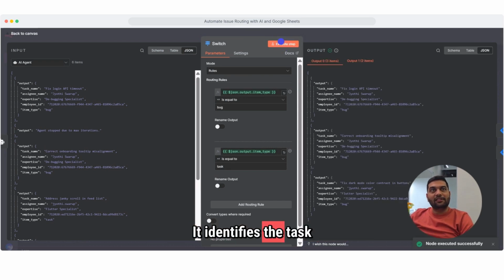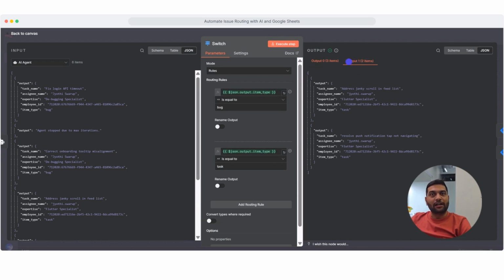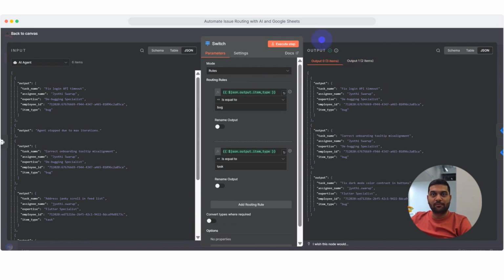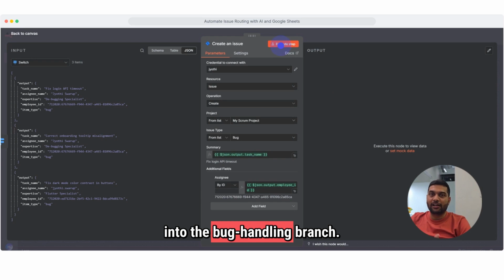It identifies the task name, the employee's name and ID, and whether the item is classified as a bug or a task. This guarantees the workflow always forwards a consistent data format to Jira. Based on the item type, the workflow then routes the task correctly. If it's classified as a bug, it moves into the bug handling branch.